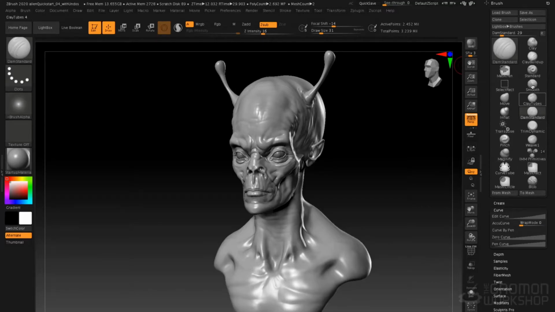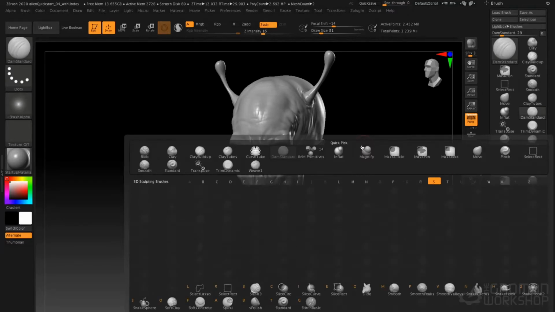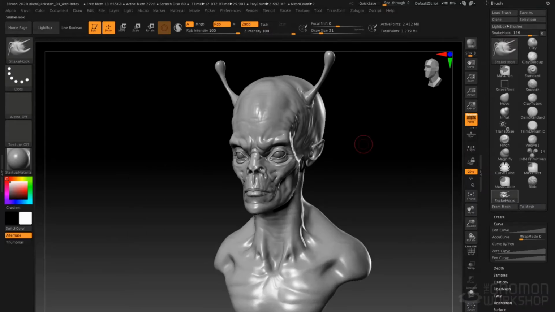So if we're trying to hotkey a brush and you don't have it listed there, simply select the brush. For example, snake hook. It's not on this list right now, but if I go to B for brush, S for snake hook, and then select the snake hook brush, now that appears in this list. So these buttons represent the actual brushes themselves.